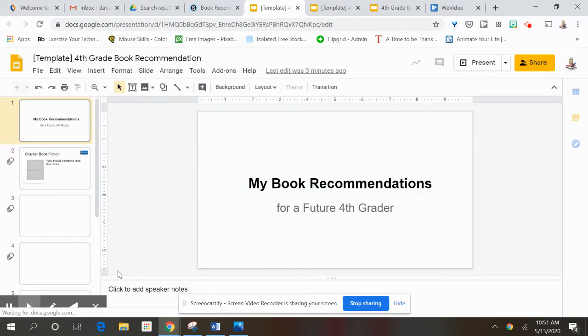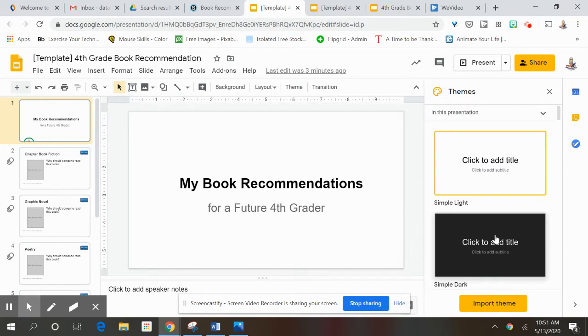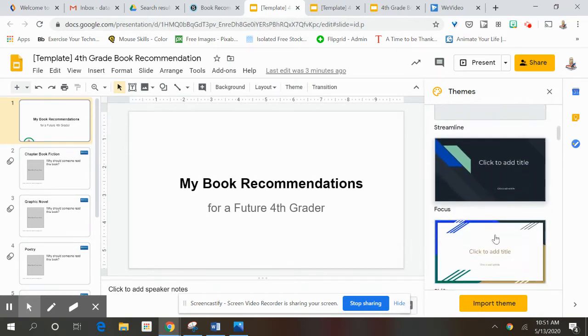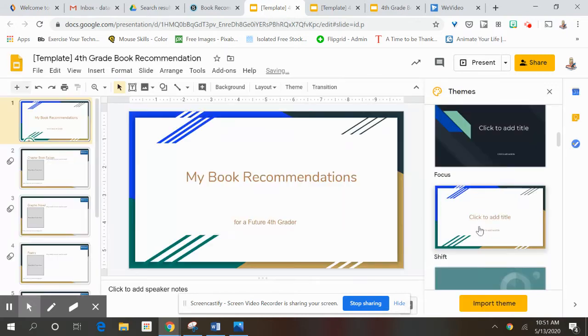And you're going to see it looks pretty plain. So the first thing I recommend doing is choosing a theme for your project. I'm just going to click on this button here that says Theme. And you can choose one and it will apply that theme to all of your slides. And you can see if you have a title slide, it'll look a certain way, and your remaining slides are title and body slides, so they'll look a little bit different. And you can always change this later on.